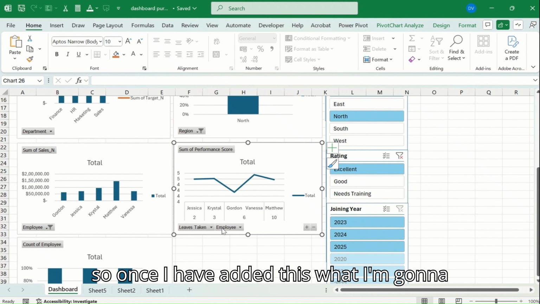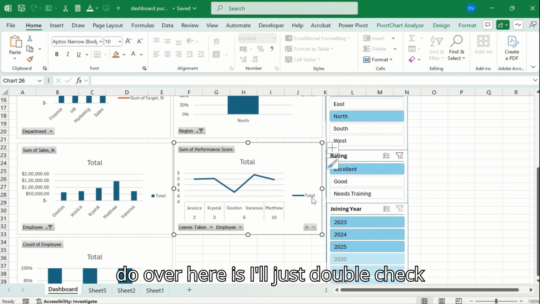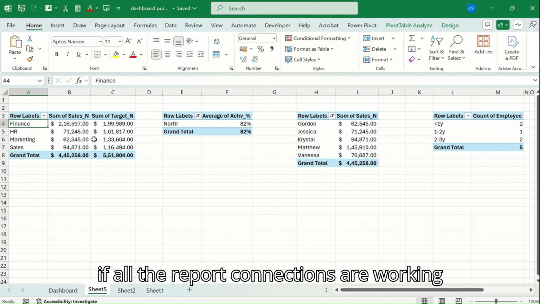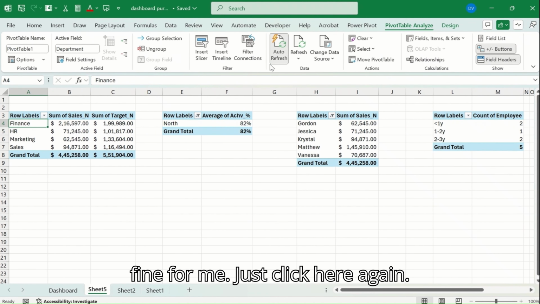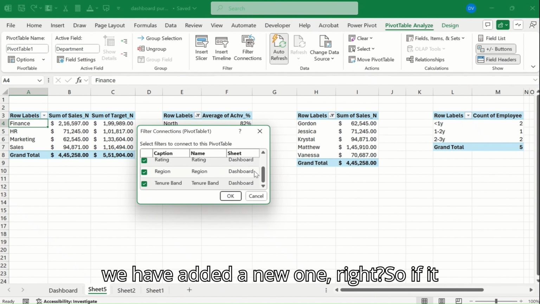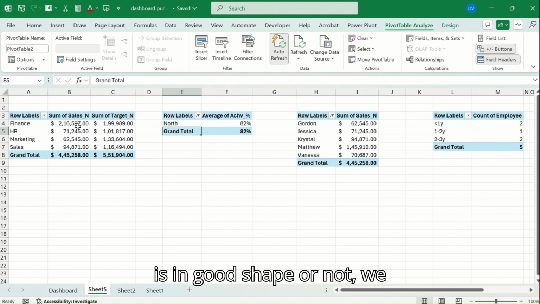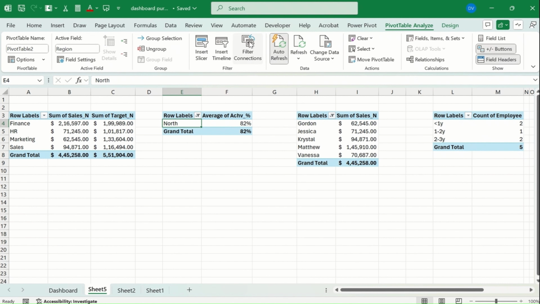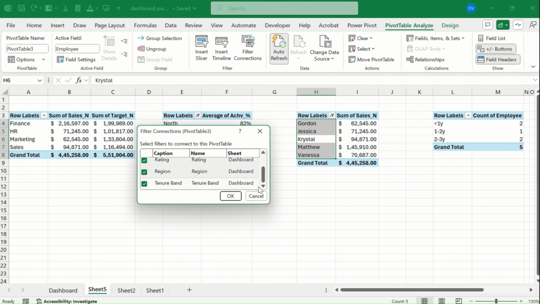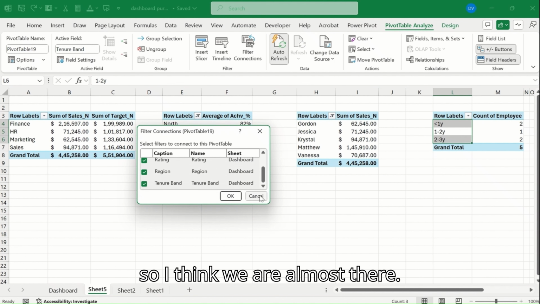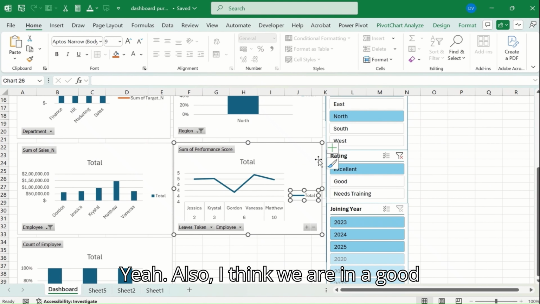Okay, so once I have added this, I'll just double check if all the report connections are working fine for me. Cool. Just click here again. Let's say this filter connection, because we have added a new one, right? So we have to just double check whether it is in good shape or not. Okay, so I think we are almost there. Yeah, cool. So I think we are in good shape.